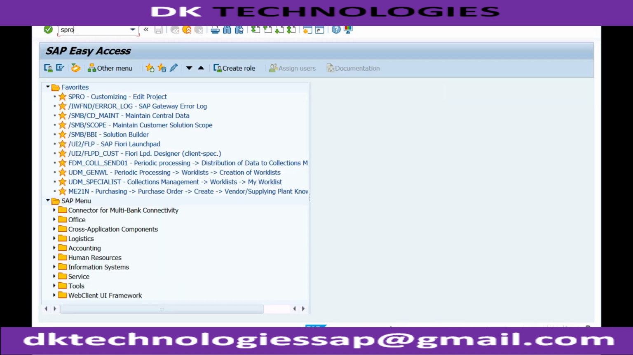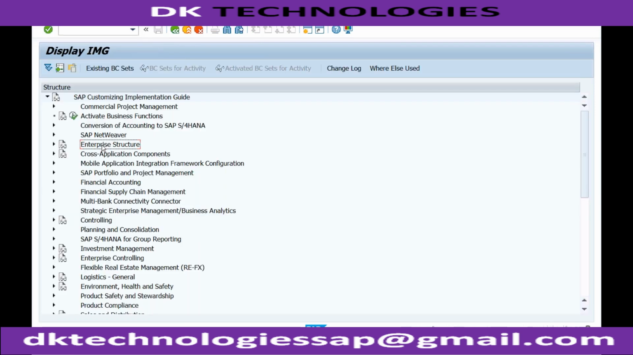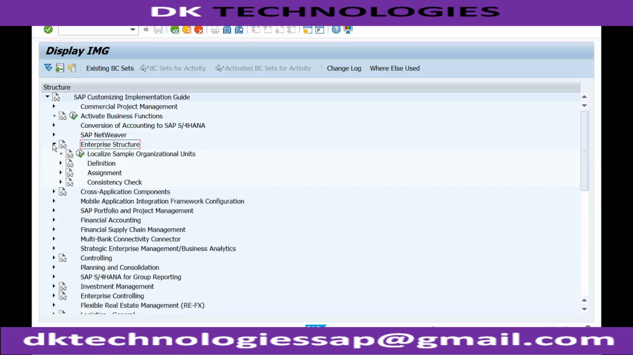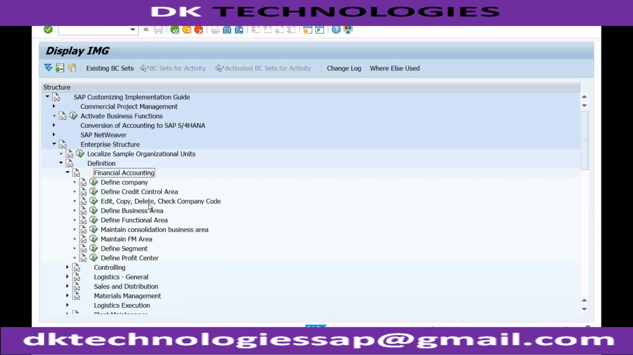Okay, so whatever enterprise structure you will be setting up, you will go into SPRO. You can see there is a folder called enterprise structure. This is where you will be setting up the complete enterprise structure. So within definition, within financial accounting, you will be able to create the company code. There are a lot of other things also which we'll discuss later on in detail.